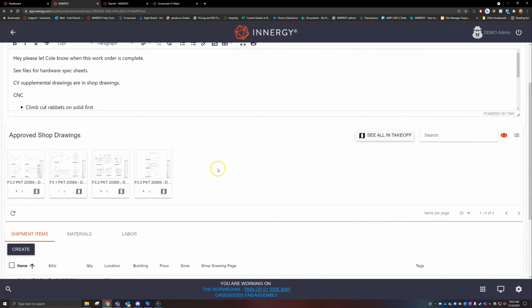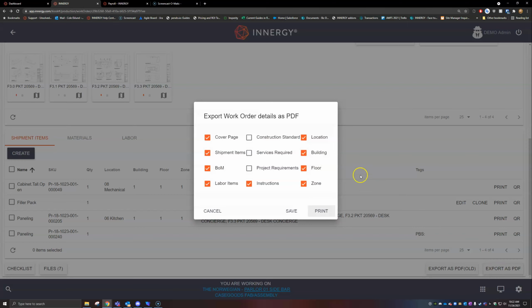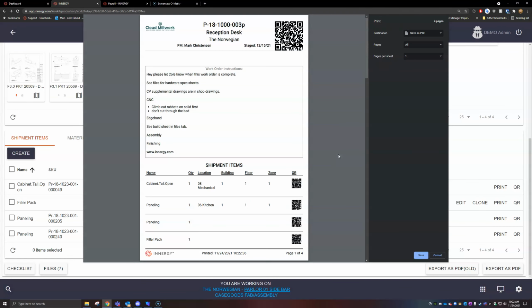But going back to the original reason why I logged in here, I can actually print this particular work order as a PDF. So I'm going to export as PDF. You can choose the items that you want to print here. I'm going to hit print. And here is that printed work order, or traveler as some of our customers call it.